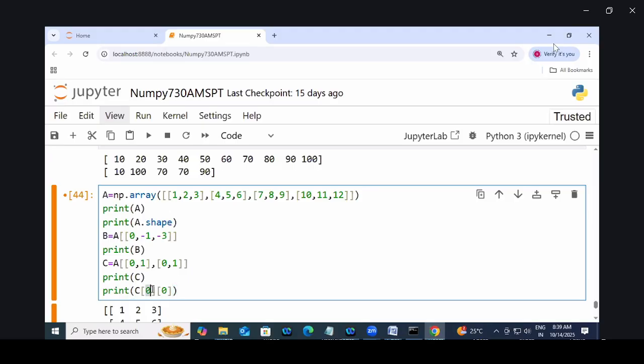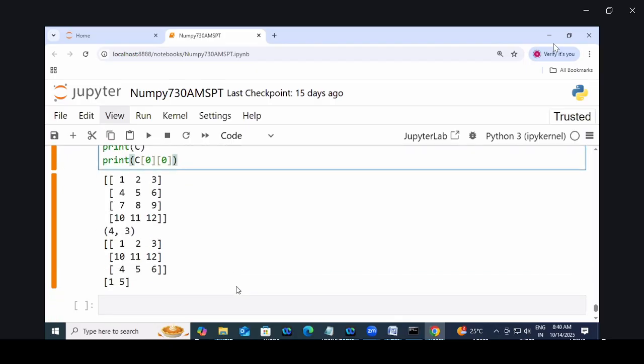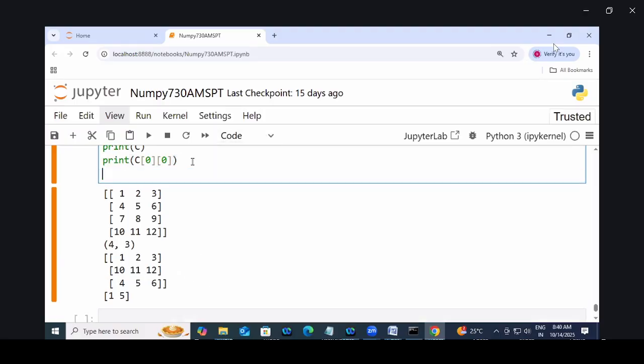But here I've given one row index and one column index. I want to define multiple row indexes so that I can read multiple values from the matrix. Multiple values from a matrix are an array. Then what am I doing? I'm trying to write A of. Now the first list represents which index? The row index.